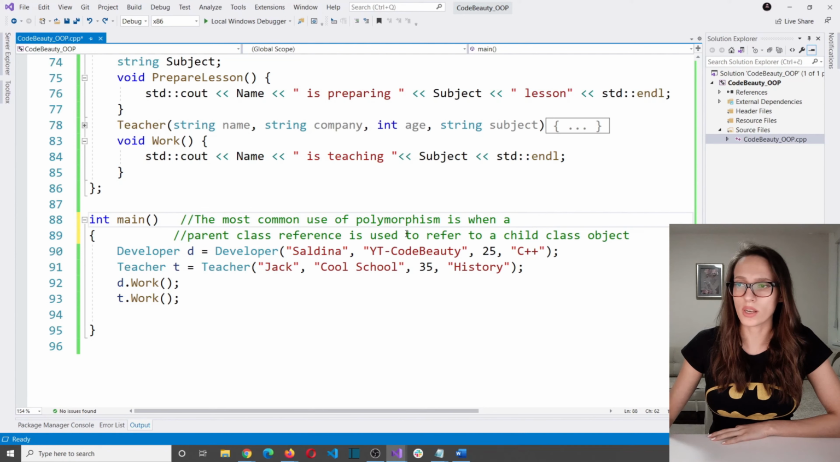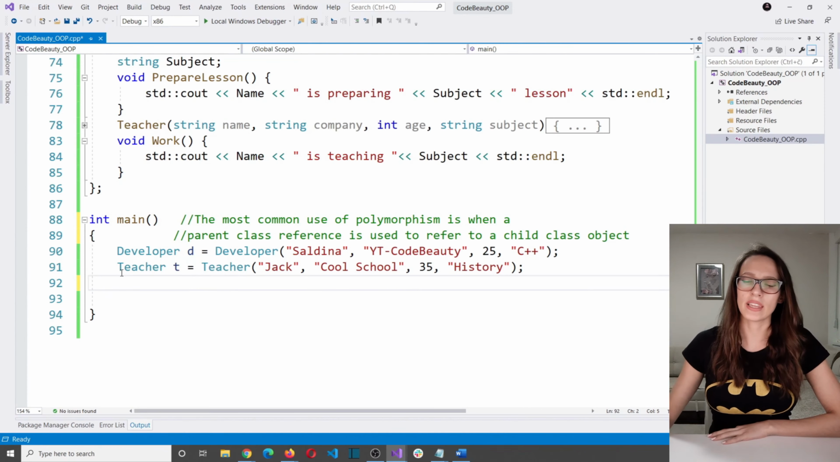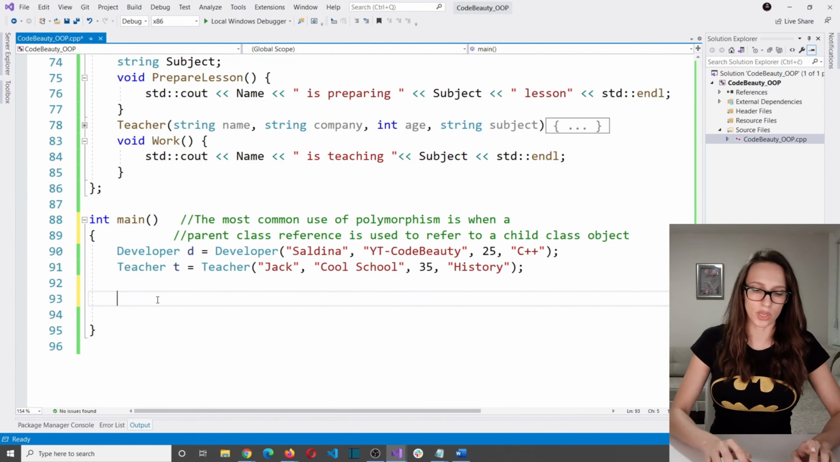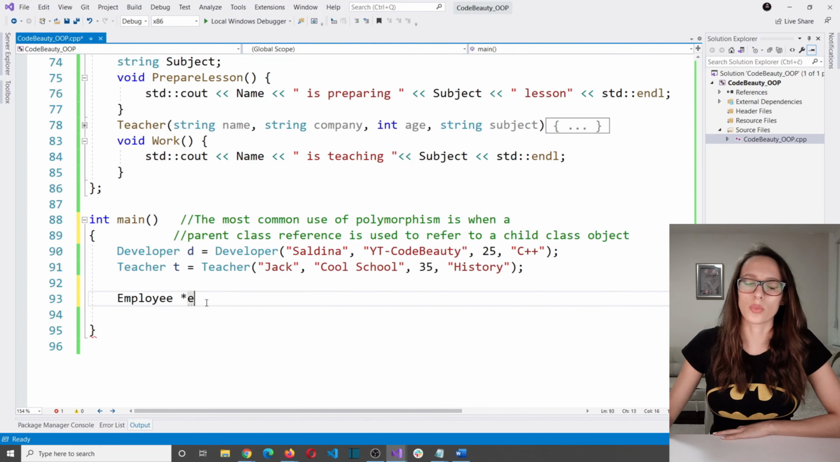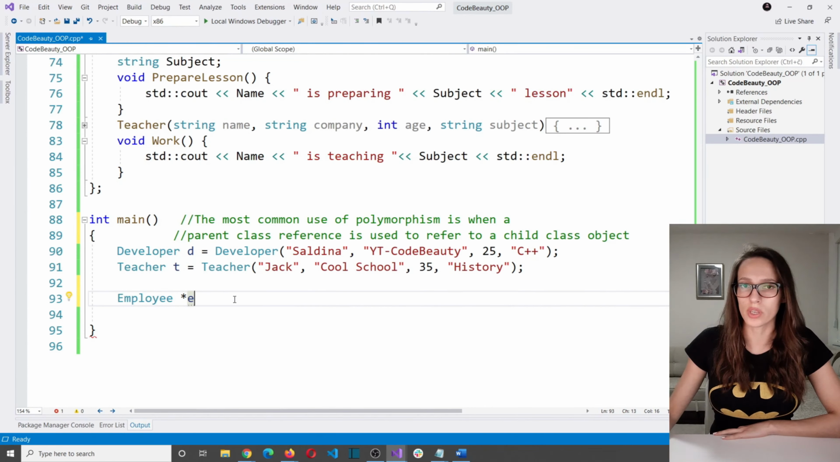So let's see what this means in practice. I'm going to delete these two lines because I don't need them anymore. And then what I want to do is create a pointer of type employee like this. And one quick disclaimer, if you are not familiar with pointers, I am going to refer you to my channel, which is Code Beauty, where I have an entire playlist which is dedicated to pointers. So make sure to watch that, and then you can continue with this example here.